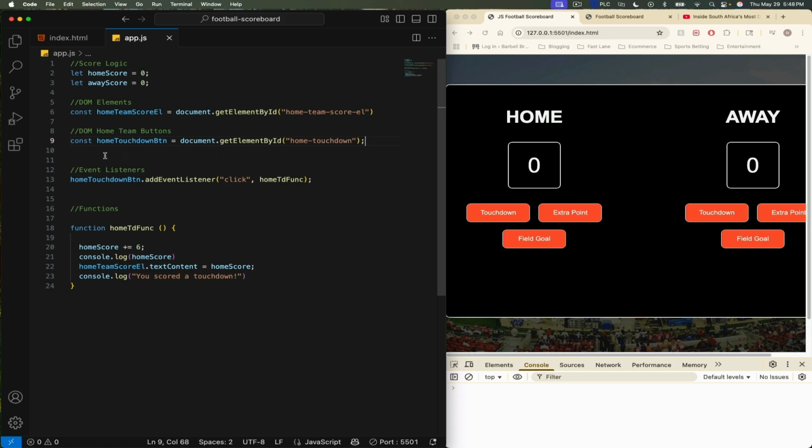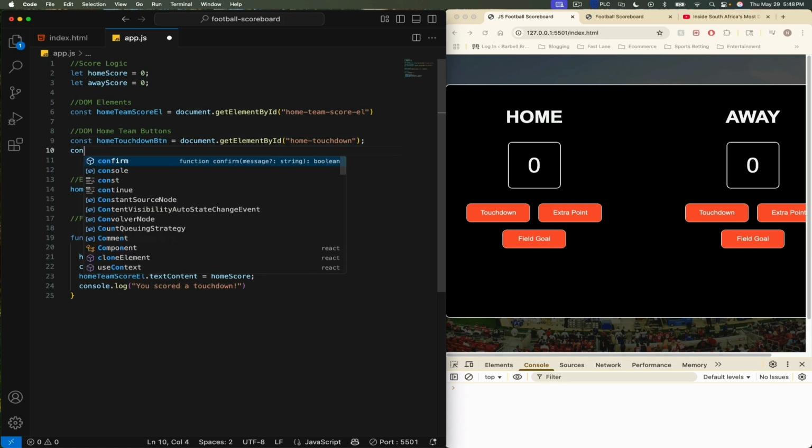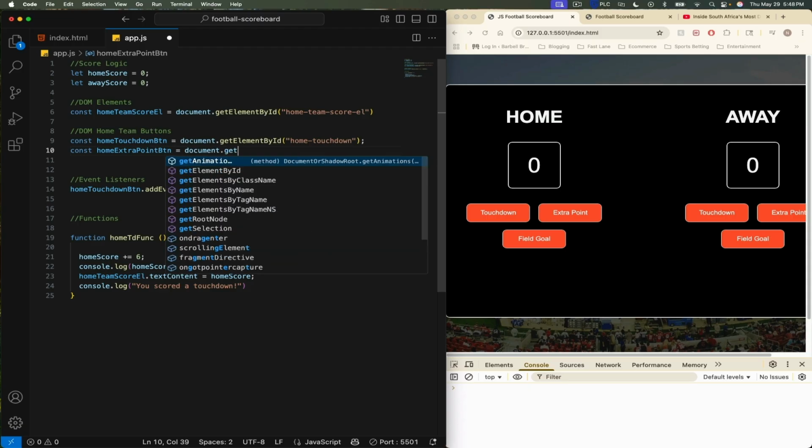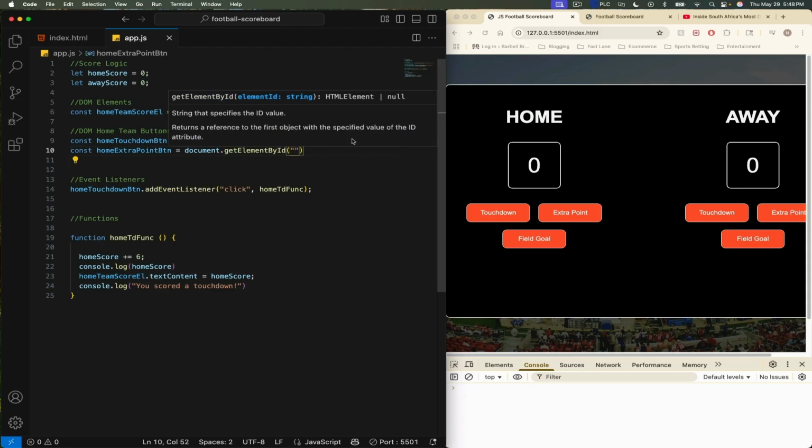So we'll go in our home team buttons, and we'll go below that. We'll say const. And we can call this one home. We'll write it out. We'll say extra point button equals document.getElementById, and then we'll copy and paste it.